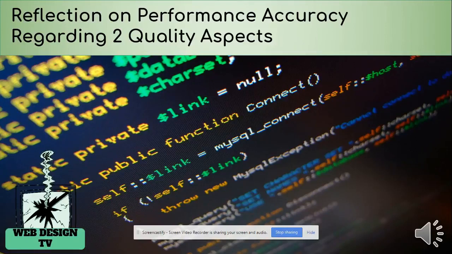The second quality aspect had a tendency to drive me up the wall sometimes. Ha ha ha! Okay, that's enough, JavaScript Strongman.